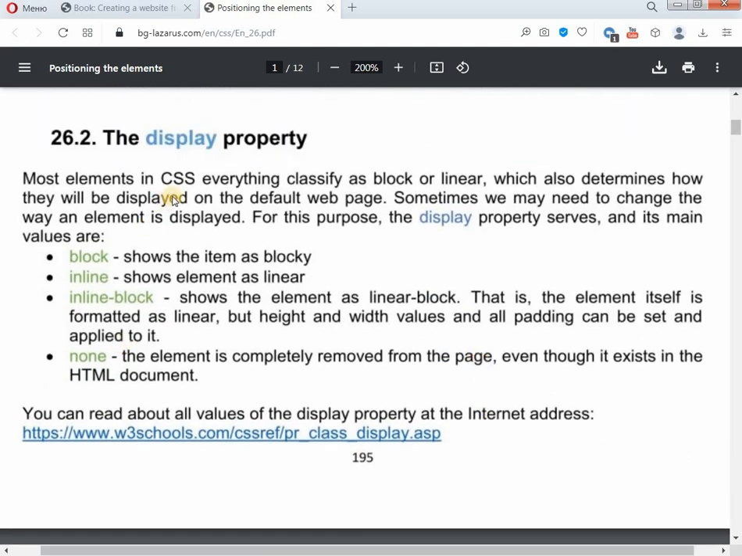Display property. Most elements in CSS are classified as either block or inline, which also determines how they will be displayed by default on web pages. Sometimes we may need to change the way a given element is displayed. For this purpose the display property is used, and its main values are block, the element is displayed as a block. Inline, displays as inline block, mixed version. And in CSS3 there are new values for this, but they will be the subject of a separate chapter in the CSS section.